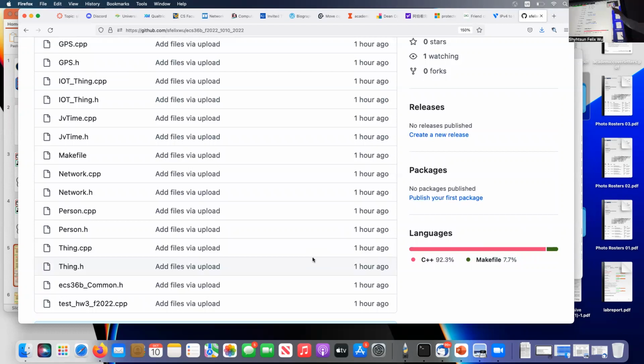You have a GPS, you have thing, you have a person, you have a JV time. And this time, I actually introduce a new class called IoT thing. So I'm going to use thing as the parent class, and create a new class called IoT thing. So the thing is the parent, IoT thing is the child.